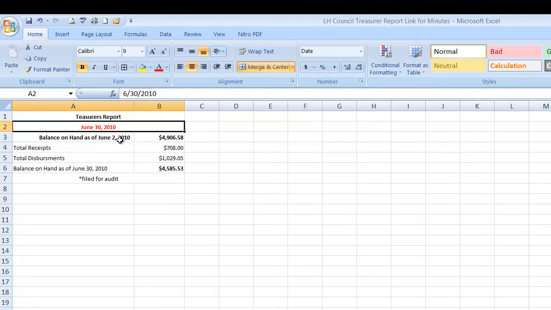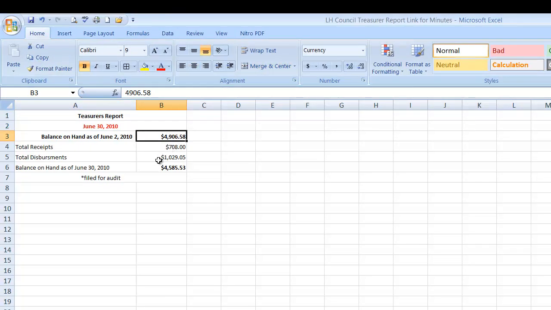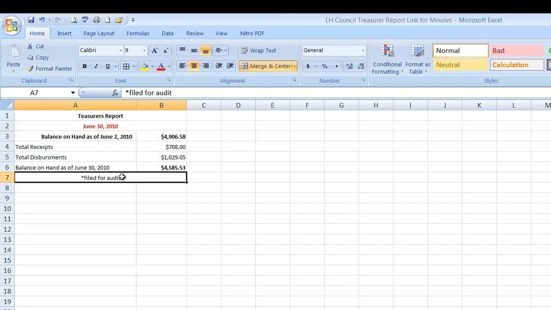go on to include the date of the balance on hand, your total receipts and disbursements, and your ending balance at the end of the month. I've also listed that it's filed for audit. If I need to change that, I can simply go in here and type in filed for audit with corrections.